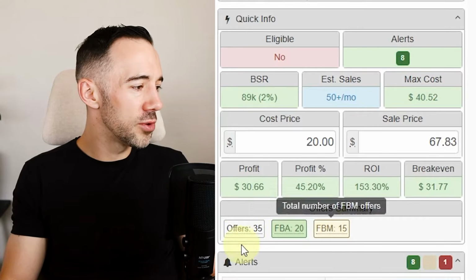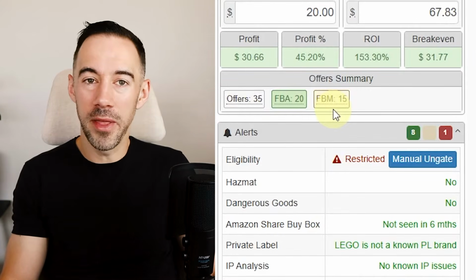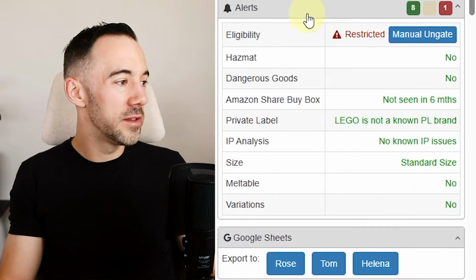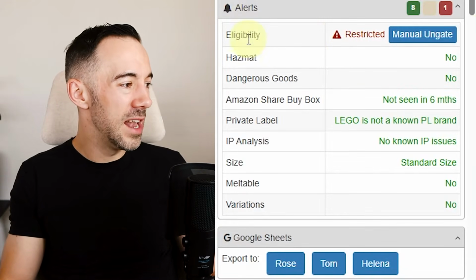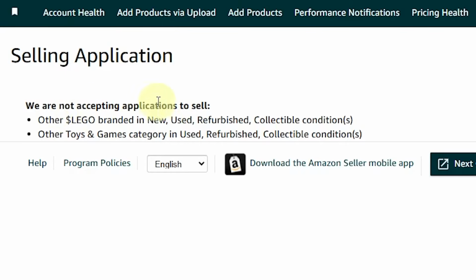And then also, I'll talk you through offers, which is quite useful, just to get an understanding of how many other sellers are on the listing. And then we have the alert section. So we can see here, eligibility restricted. So what we can do is click manual ungate. And I love this because it's just going to help you to try and get sales. It says we're not accepting applications to sell other brand Lego. So right now that's going to be a no for us to sell. But a lot of the time you can just click on that and go straight through to selling.